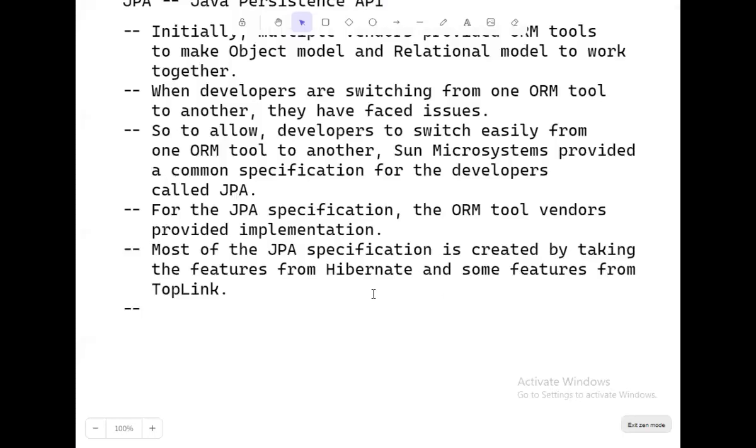That's the reason why JPA and Hibernate mostly look the same. Because in the JPA specification, whatever features are included, all those features are taken from Hibernate only. JPA and Hibernate mostly look equal because most of the JPA features are taken from Hibernate. Some features are different, but most are from Hibernate only.